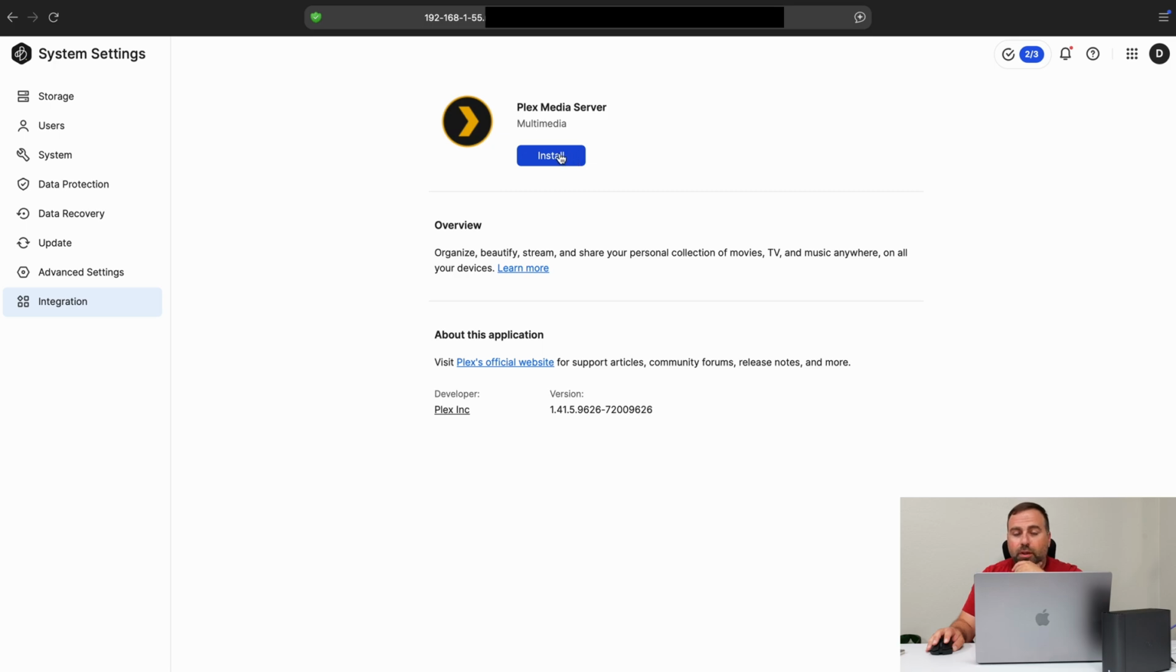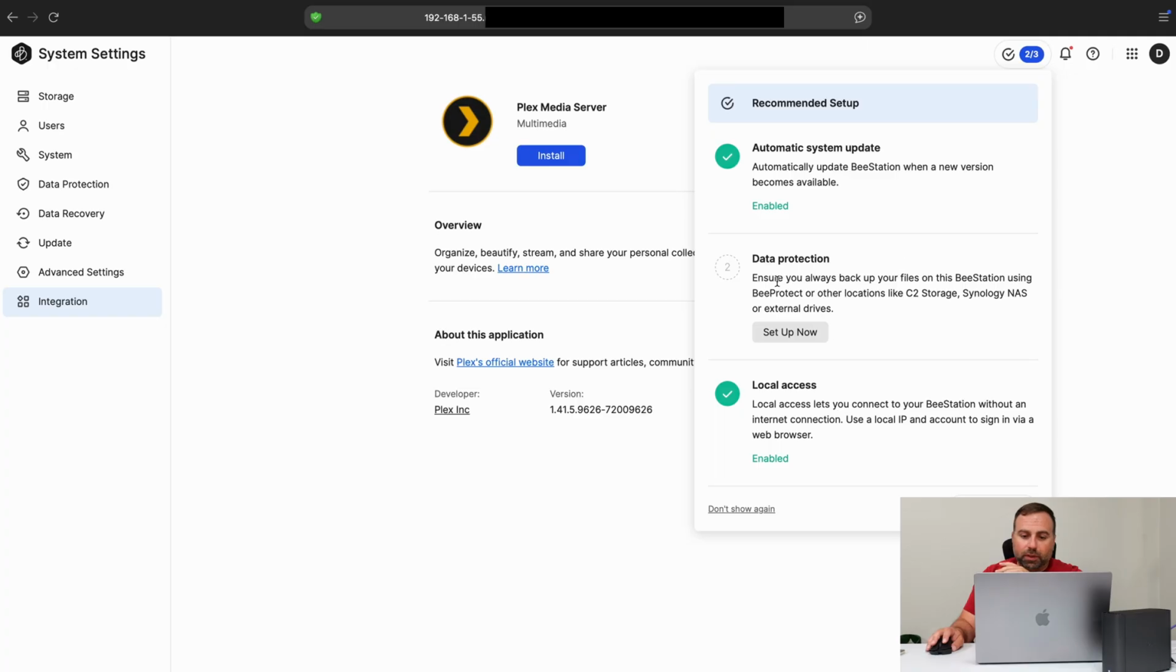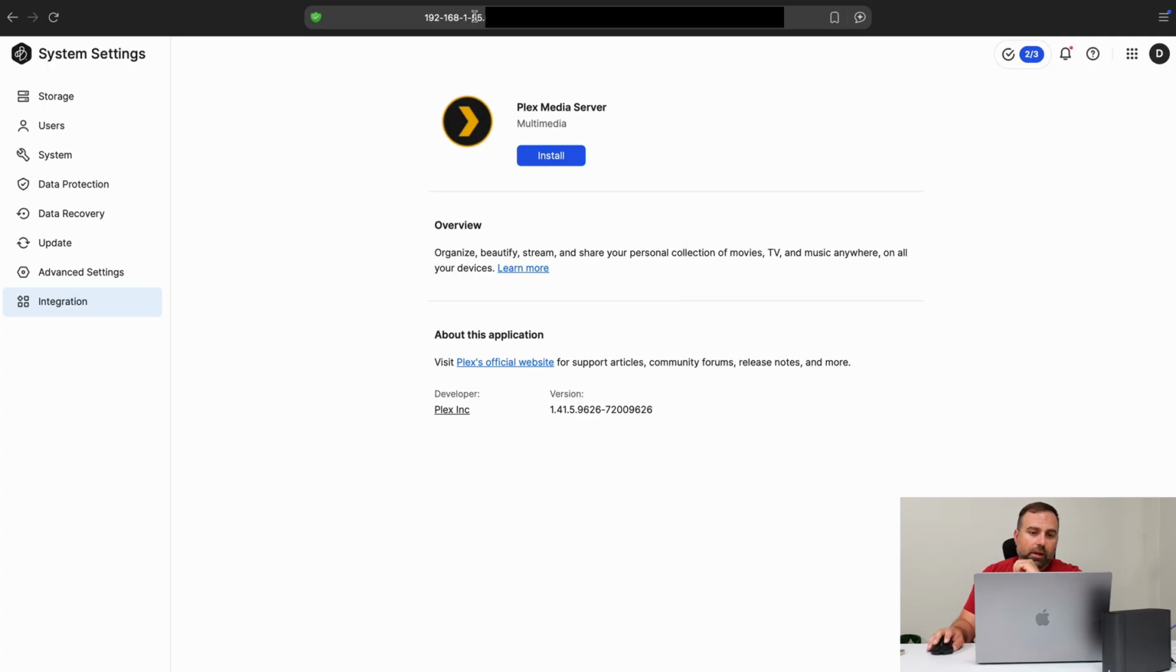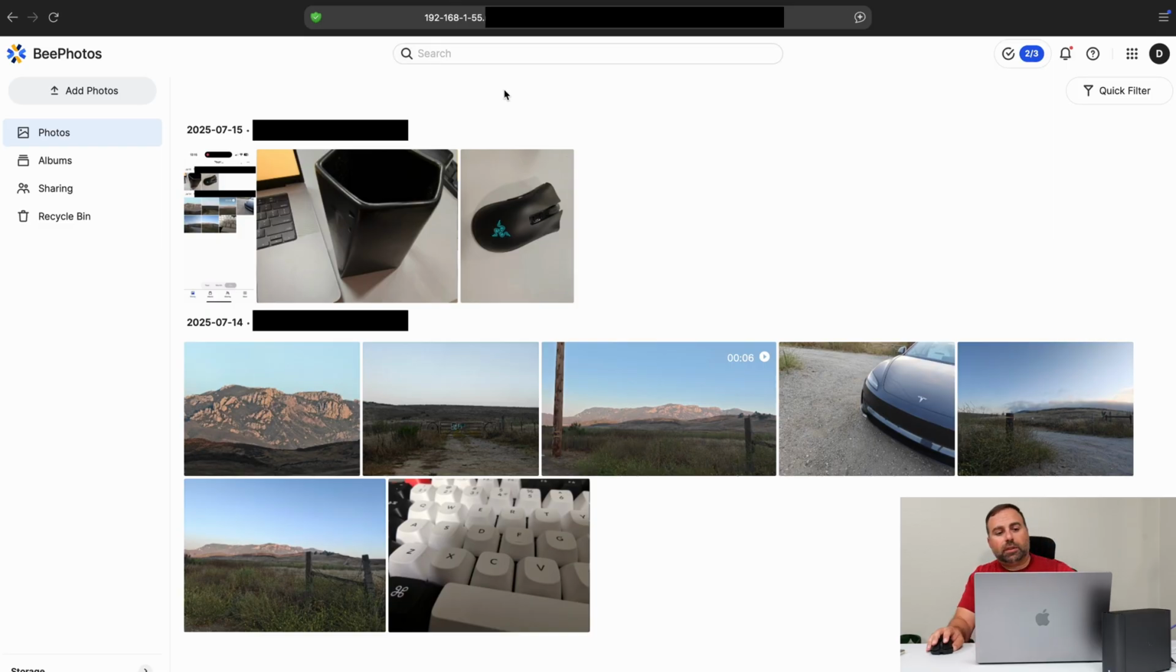I'll show you guys integration. You can also set up Plex Media Server, so if you want to organize your videos, movies, music and stuff like that in a nice place, you could set up Plex. It's really nice that they offer that. Okay, so that's pretty much the settings in a nutshell. It's showing me 2 out of 3 because I didn't set up data protection, which I'll do later. Not in the video, but I'll just set it up later.